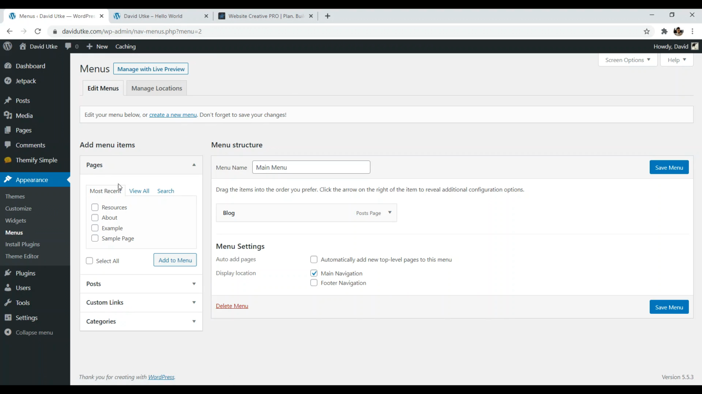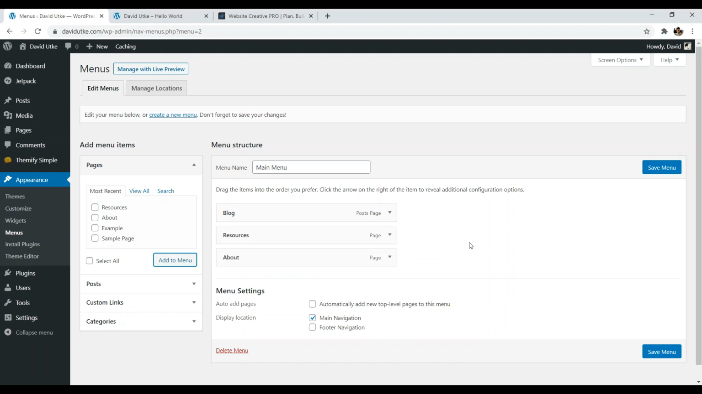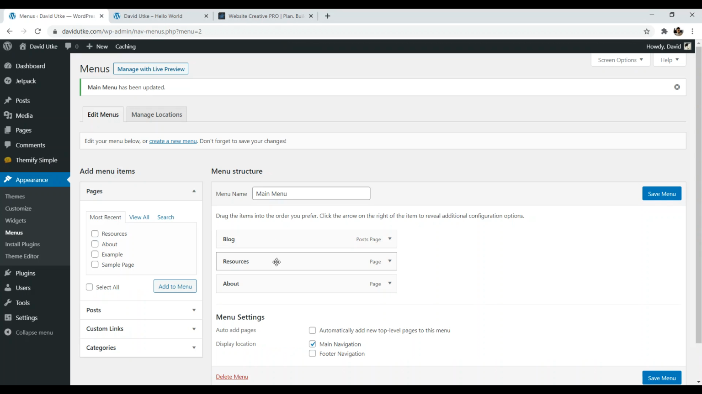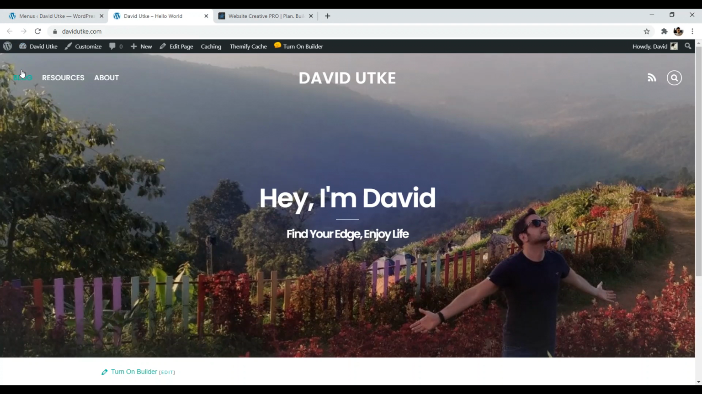All right, so now we have about and resources. I'll click on add to menu, then click on save, and there we go. Now they've been effectively added to our website. If we want to change the order, we can just drag and drop things into place. I personally would lead off with blog, resources, about. It's up to you; it's your website. However you want to structure it is fine.